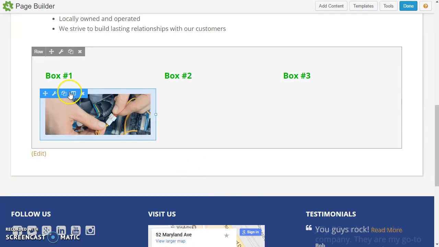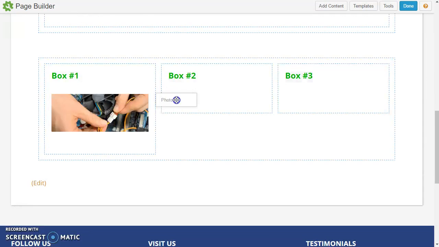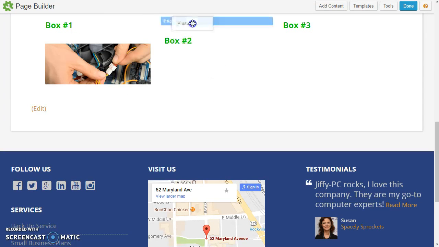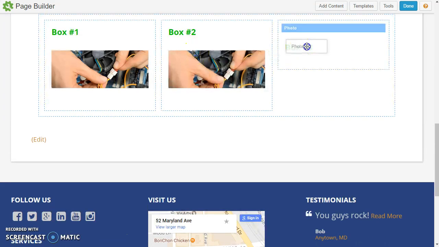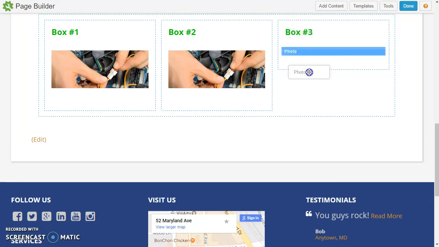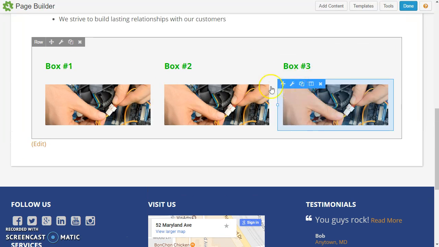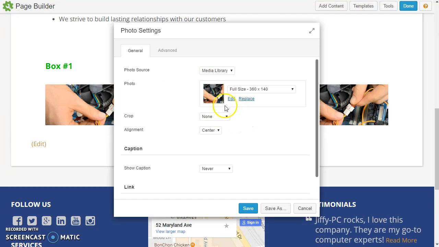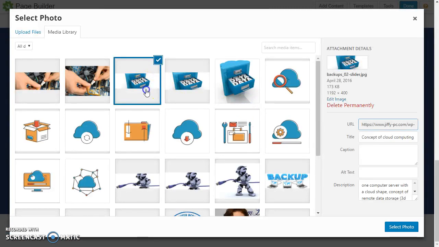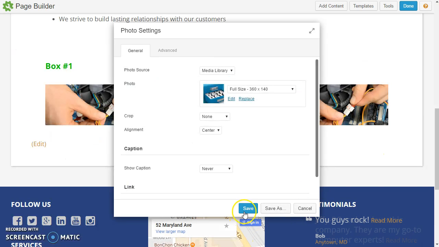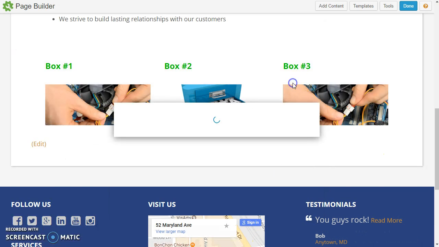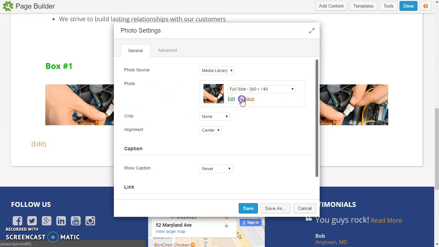save, and then I will go ahead and duplicate that and drop that into each of my boxes here. There we go. And then I can click Edit to swap out the photo. Click Replace. Maybe I'll put in that one, and I'll swap this one for another one.